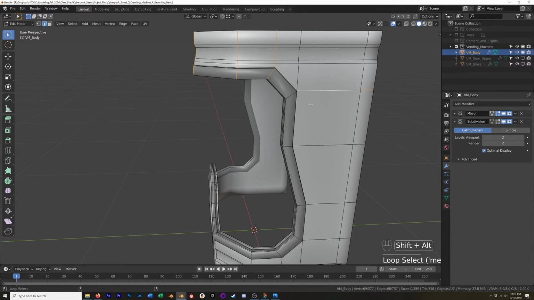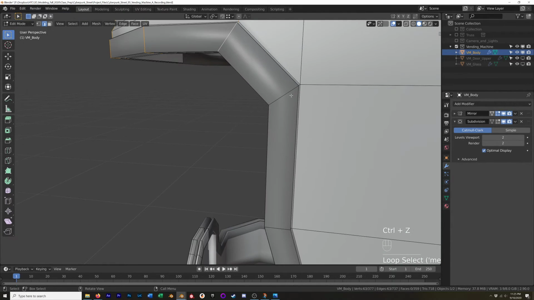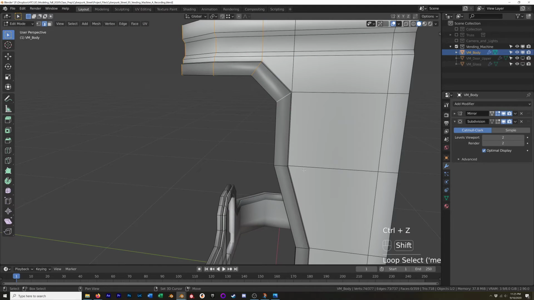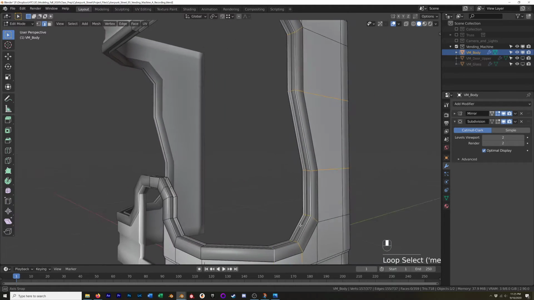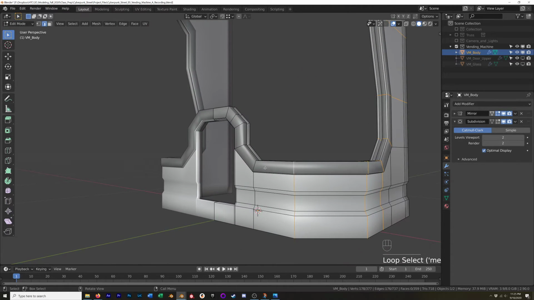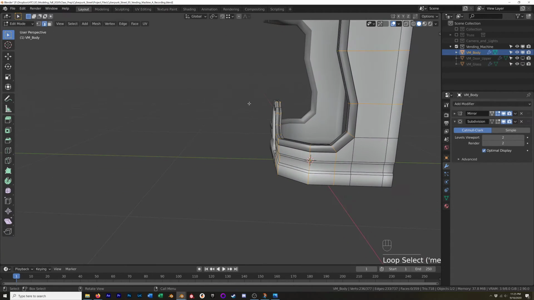I'm going to select that edge loop. See, that one doesn't quite work. So select there, here. It's going to be a lot of them. We can always come back later and clean these up. Like that. Okay.